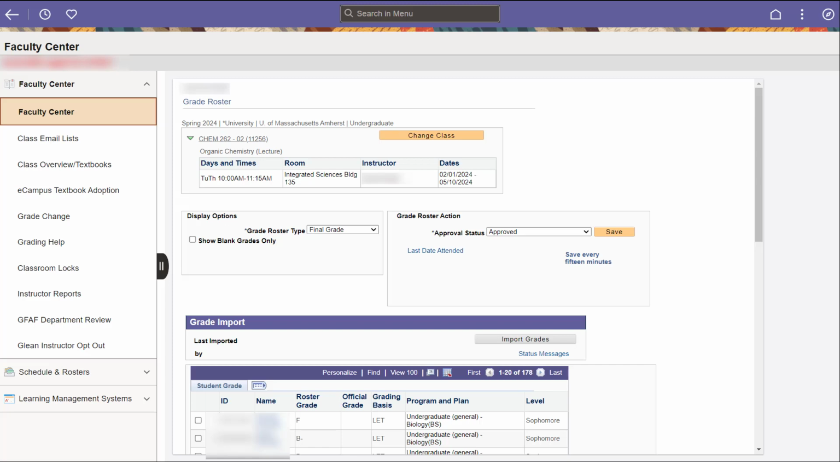If you are a TA or other instructional staff member, you will not have the approved option, and you will need to notify the instructor with grade approval to complete the approval process.